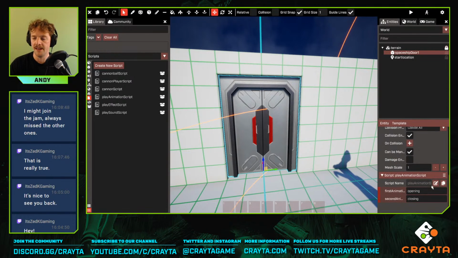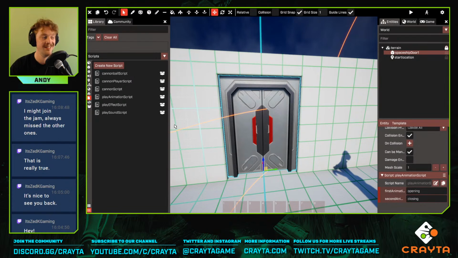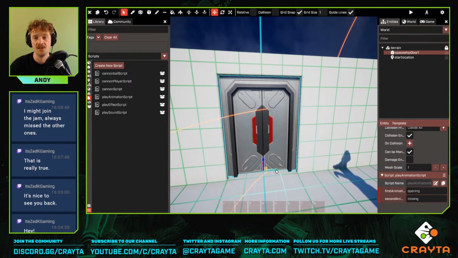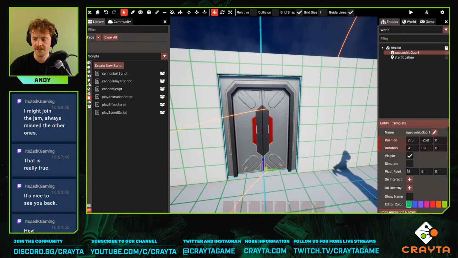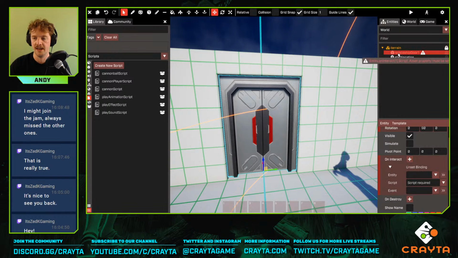The hard part of this is making it fire those animations. So I've actually written in what the animations are, but I now need to tell Crayta when to run those animations. So I've got a script which knows what the animations are, and now I need to say when to run them. And I'm going to do that rather than doing it when I interact with the door or something like that, which is entirely possible. You could do on interact and then bind it to the door, and then the toggle function, and that would work. So let's have a quick test.